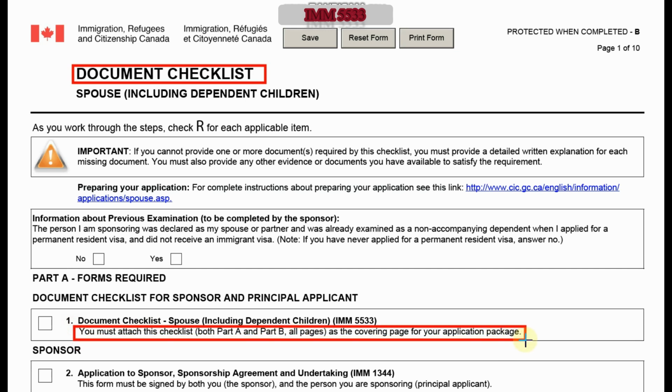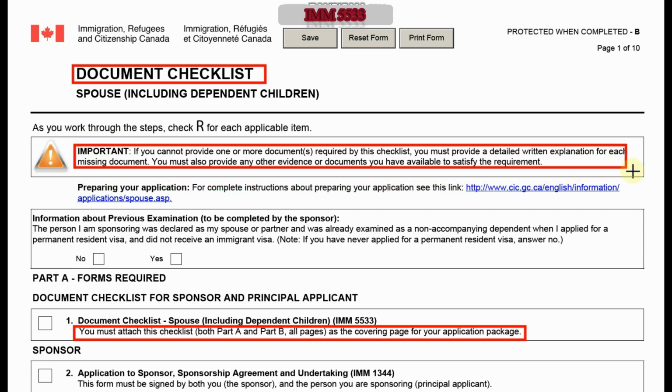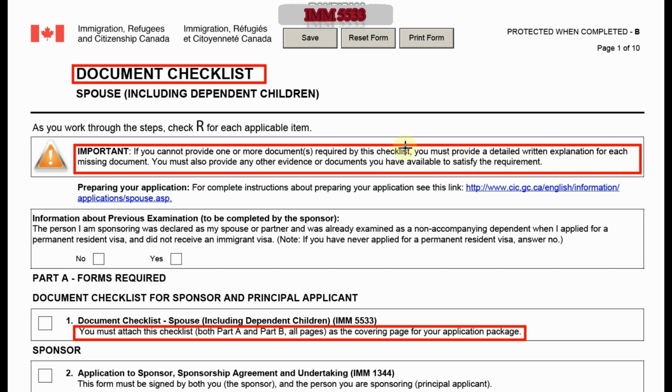Okay, now let me first give you a brief explanation on this particular form, and later we will go ahead and talk in detail about each form and how to fill it up specifically. Okay, so the first line basically suggests that if you're somehow not able to provide one or more of the documents required in the checklist, you're supposed to provide a detailed written explanation for each missing document, or you can even provide any other evidence or documents that could be eligible to satisfy the requirement.